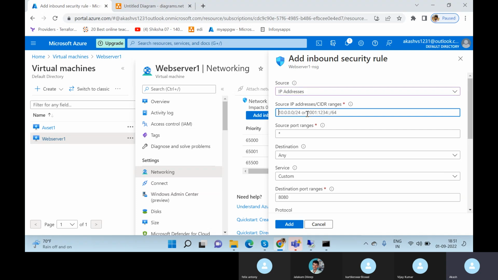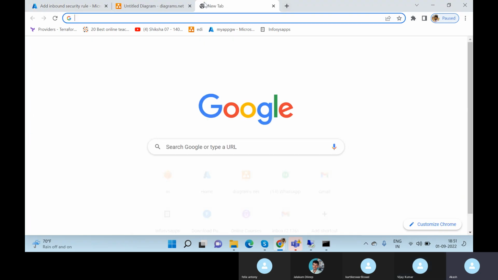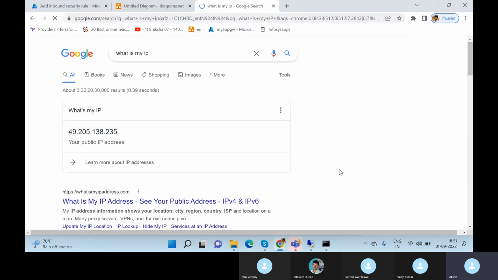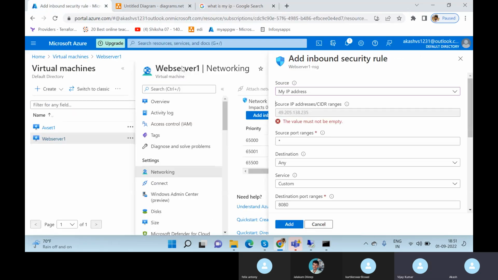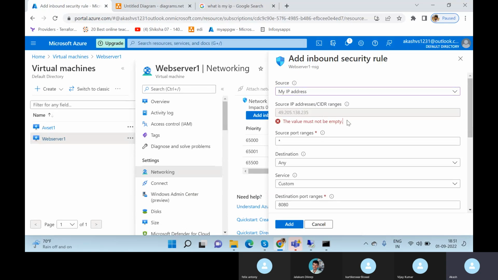The second thing: if you want to specify a particular IP address, you can specify that here, let's say 23.32.12.21. Only from this IP address do you want that VM to be accessible. There is also the My IP address option, which will search for your IP. To verify what your IP is, you can put what is my IP here. This is a new feature they have added, wherein if you put my IP address, it is accessible only from your IP.